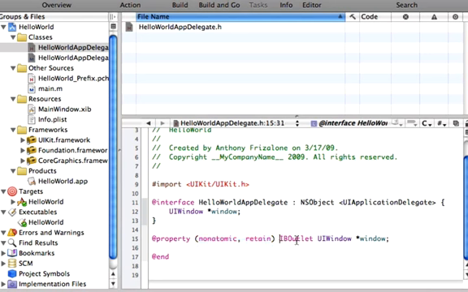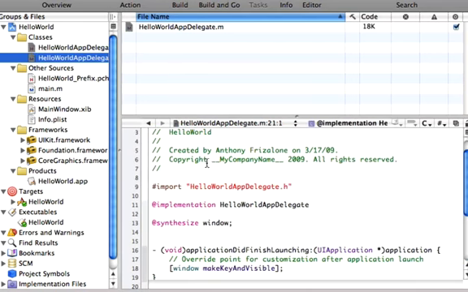Then IB outlet, this is just a keyword that tells Xcode that this specific instance variable is an outlet to an instance of a class that will be created in Interface Builder or in an Interface Builder file. Then the name of the class UI window, and then the instance variable itself. And then we have the @end keyword. This ends the interface.